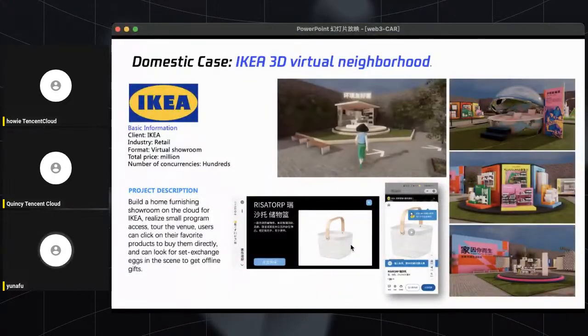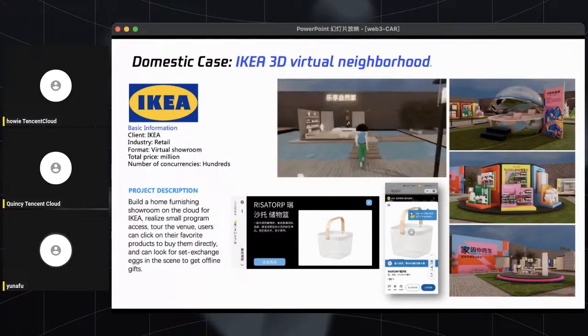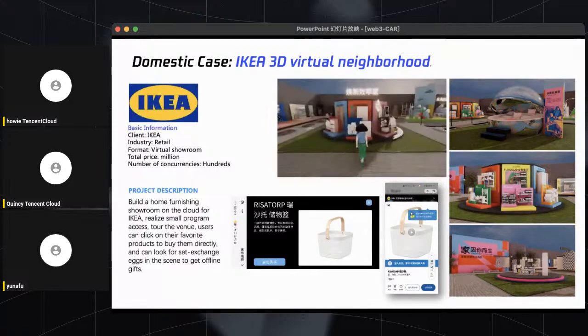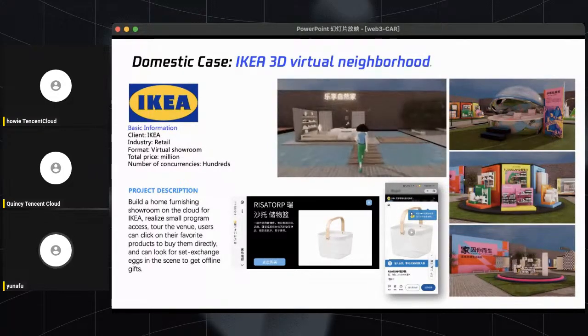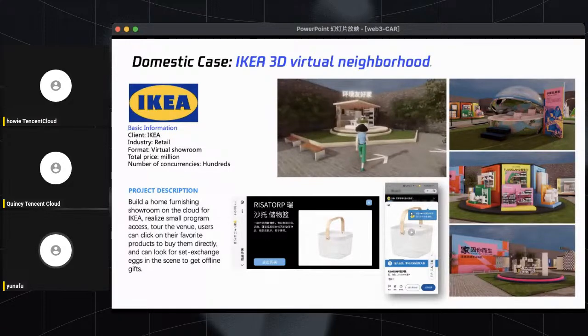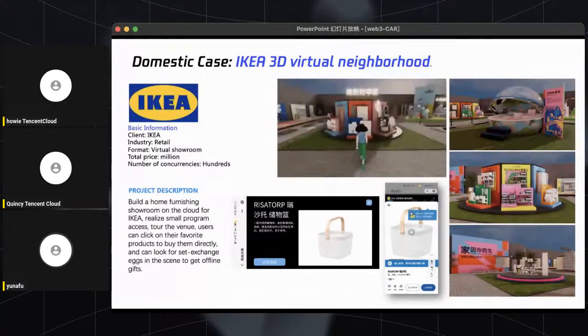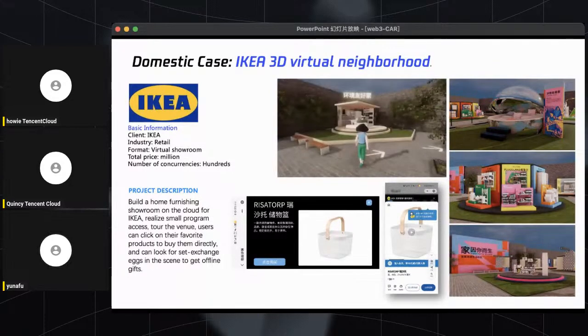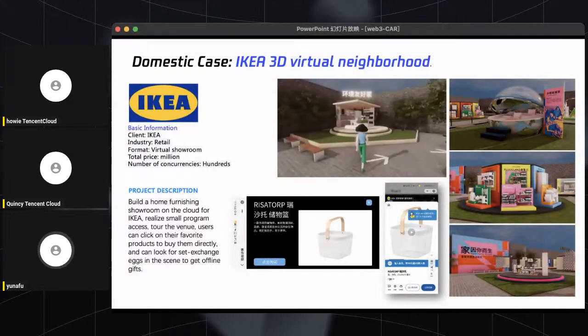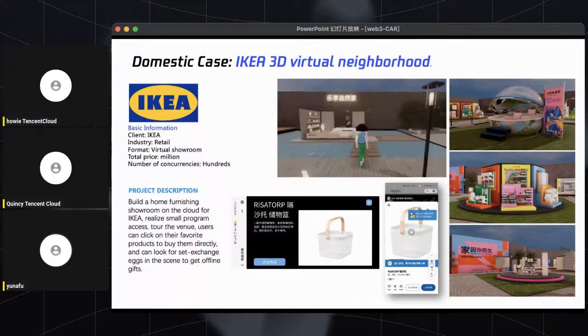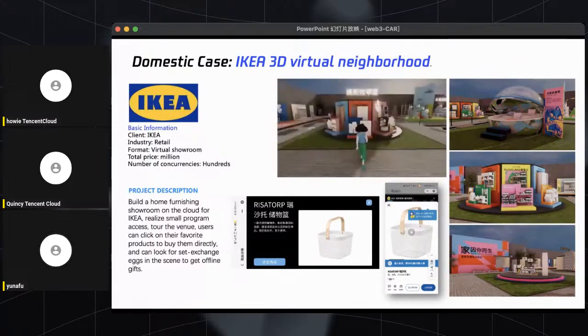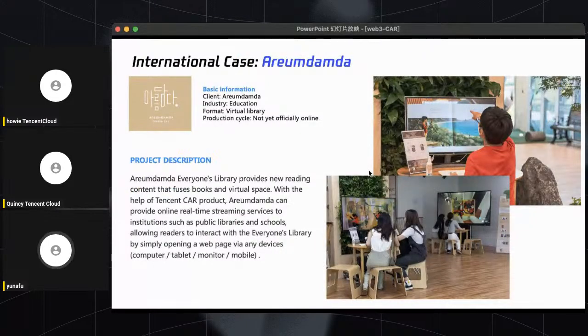Here is an example. You can see this is an IKEA 3D virtual neighborhood project. Our clients specialize in the development of brand marketing, and they can build 3D scenarios using Unity. So they built a cloud-based home furniture show for IKEA, and with our product, they enable users to tour this venue through a web page where they can just click on their favorite products and even buy them directly. Here is another project.